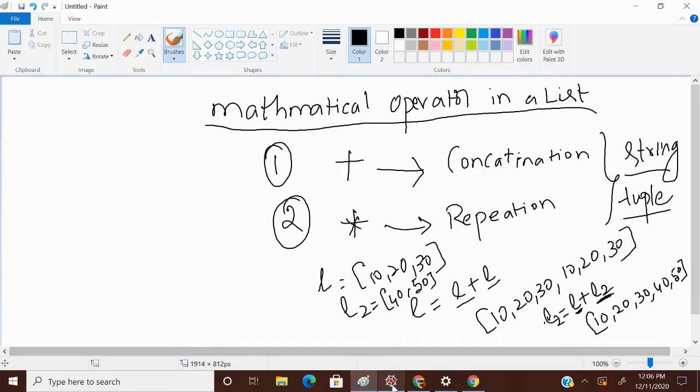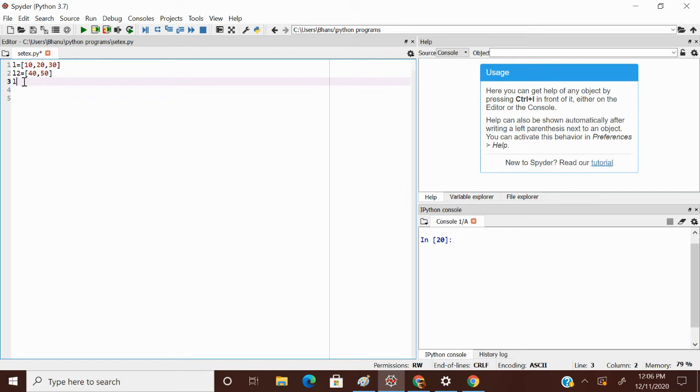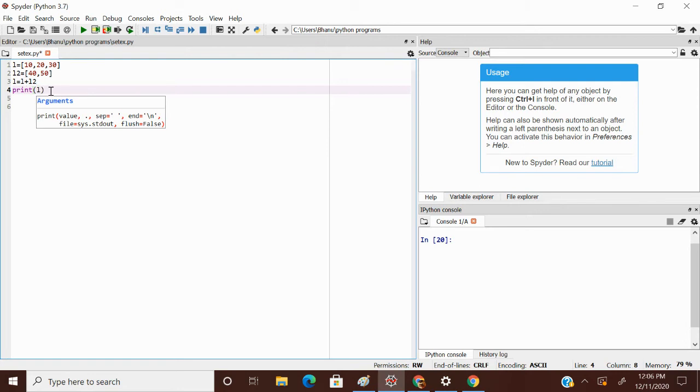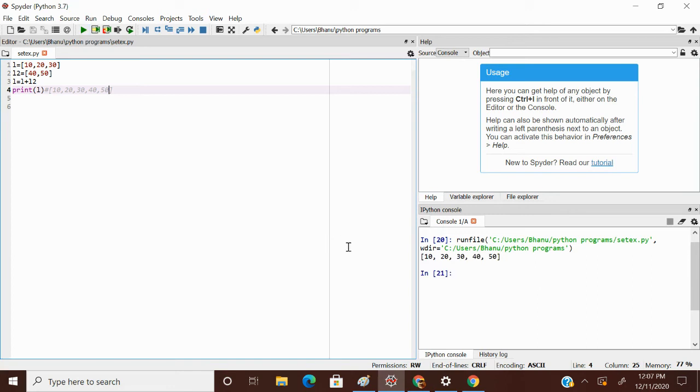Let's check it out in an IDE. L is equal to L plus L2. Print L. My output should be, first I took L, that is 10, 20, 30, and after that I'll be getting 40, 50. It's like appending list 1 and list 2 into the same list, that will be in L. Now I'm trying to print L. So my output will be 10, 20, 30, 40, 50. So this is my output.